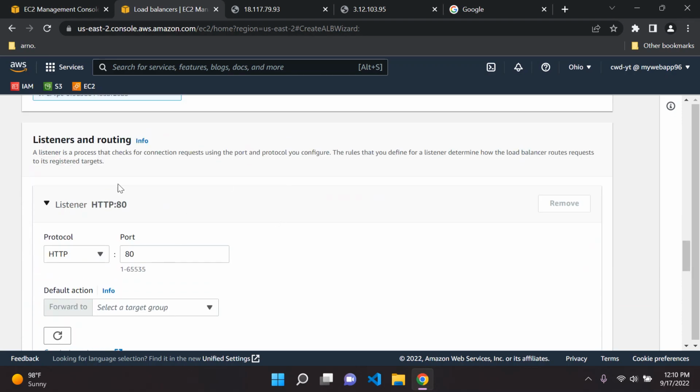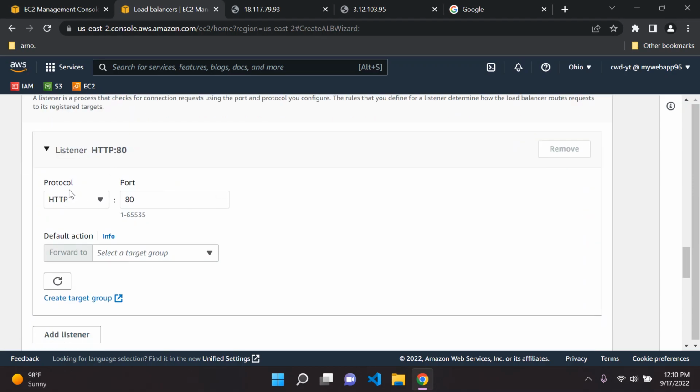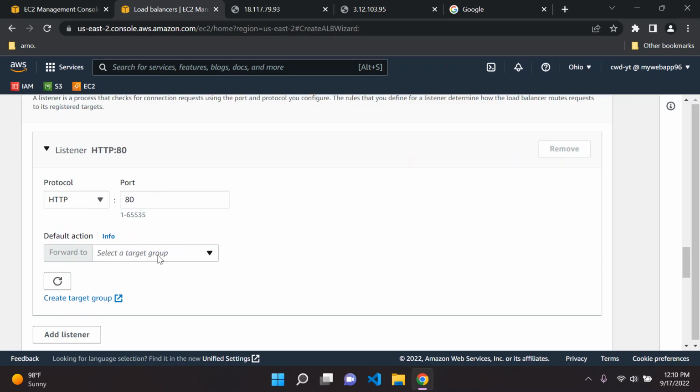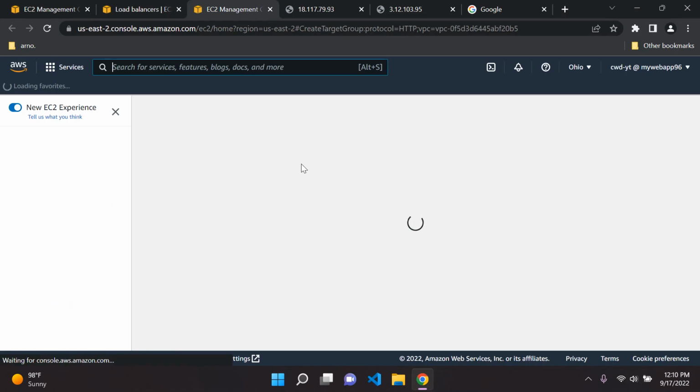Okay, so now we have to configure listeners and routing. So we are going to leave the default at HTTP at port 80. And we need to select a target group, but you'll notice we have none. So we need to open a new tab here to create a target group. Okay, so let's just wait for that.